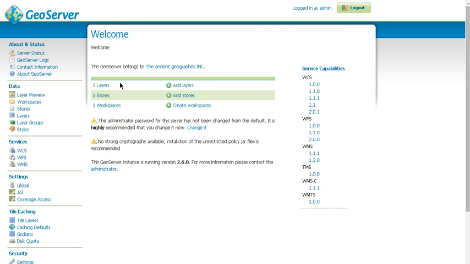To publish a shapefile, we will use these menus: workspaces, stores, layers, and another one, layer preview. To publish the shapefile, first of all, we will have to create a workspace. After creating a workspace, we will create a store. Then after creating a store, we will publish our layer.